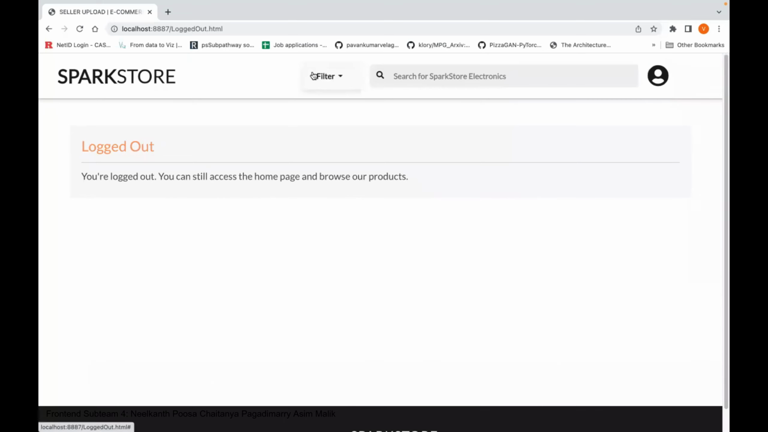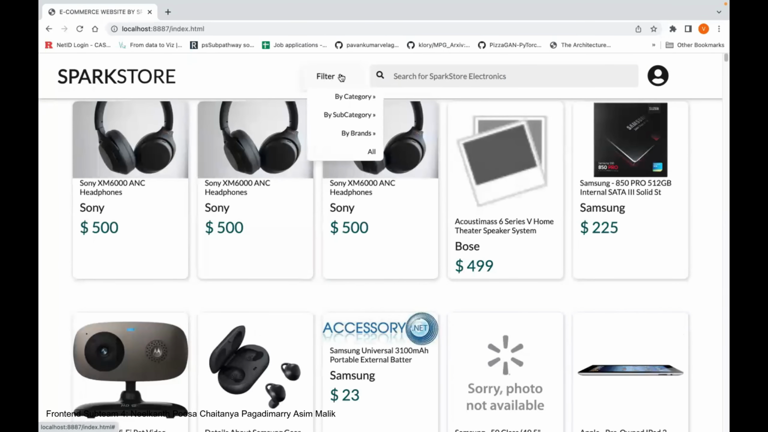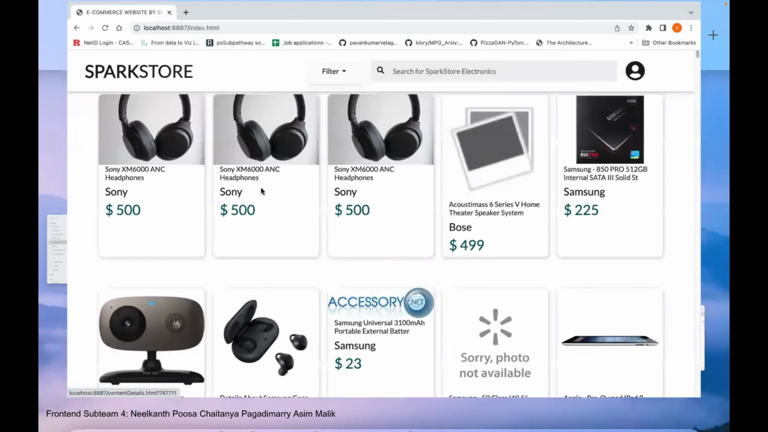There are also the filter options here. Now if I go back to the home page, there are also filter options here for the user. There is also a search option. Now this is with respect to the user view. Let me also dive into the seller dashboard.